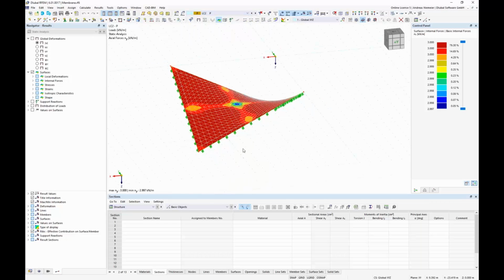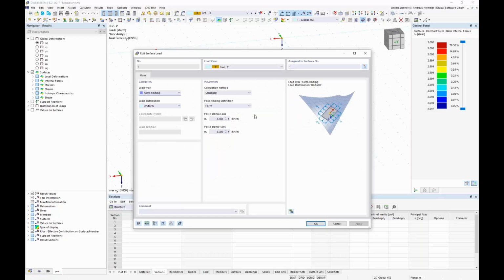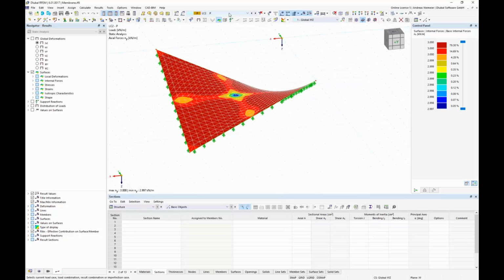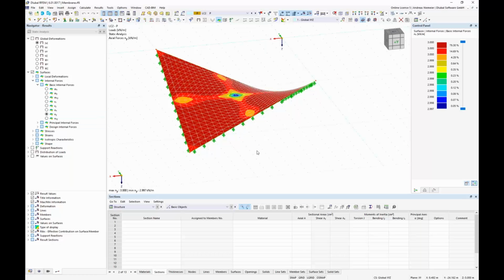For pre-stress, we defined here, you see, let's say the inner pre-stress, the membrane tension, by a surface load, like we just did for members, with load type form finding and defined here in X and in Y the 3 kilonewton per meter. And you see if you run this shape form finding job, you get here the shape of the membrane, you get internal forces in the membrane that almost meet the defined 3 kilonewtons.